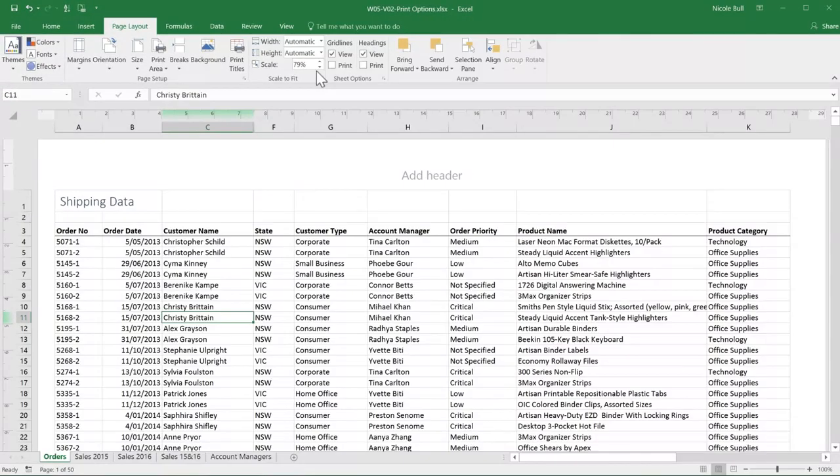So there you have some of the most useful print options and of course our page layout view. In the next video, we'll look at how to work with page breaks.